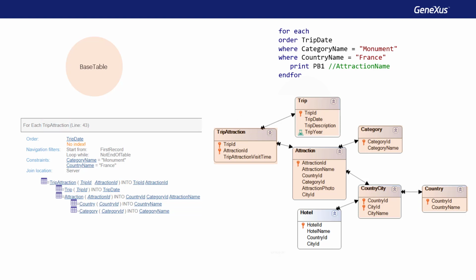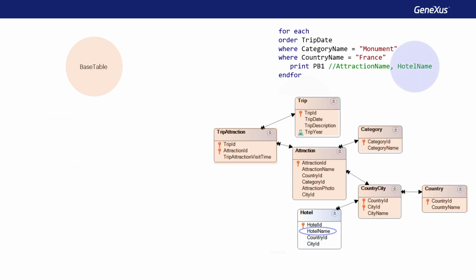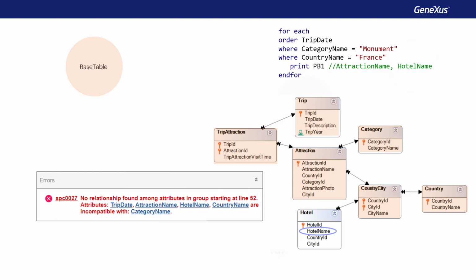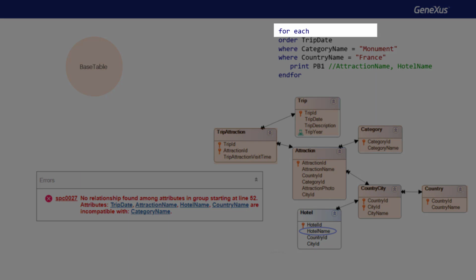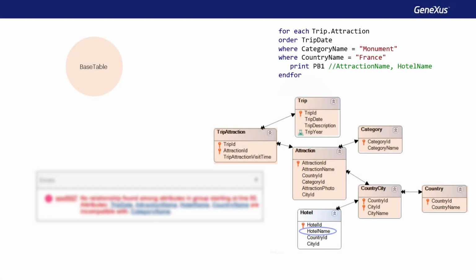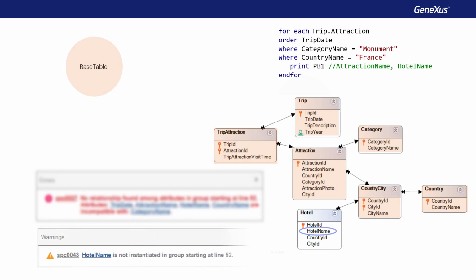But what happens if there's no extended table containing them all? For example, if you add hotel name in the print block, Genexus will show an error and it will not be possible to generate the object. Note that if, for example, trip attraction had been specified as base table, then instead of an error, there will be a warning about the hotel name attribute being unreachable. But the base table will be perfectly determined by the base transaction.